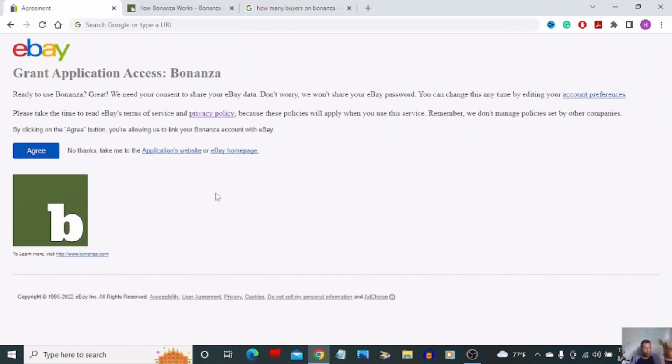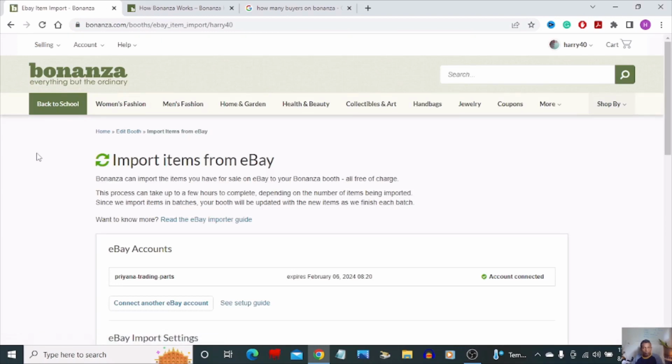Alright guys, I put in the password and everything is connected. Now grant application access to Bonanza. Okay, you have to read that policy, so I don't have to read it now. By clicking the agree button, it's going to agree. Alright, import items from eBay. Bonanza can import the items you have for sale on eBay to your Bonanza booth.